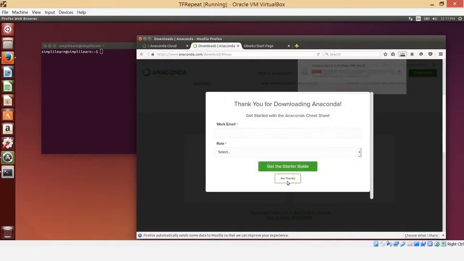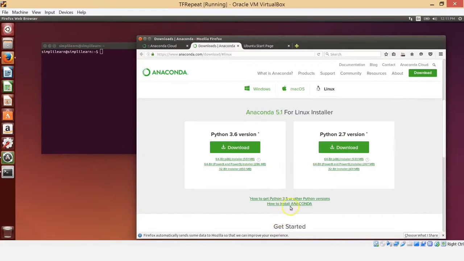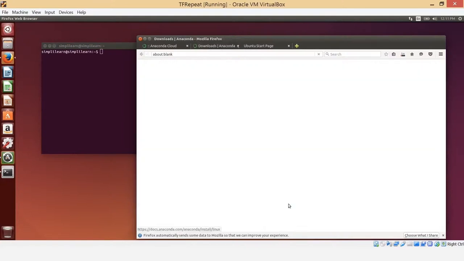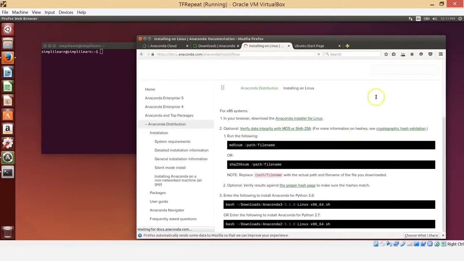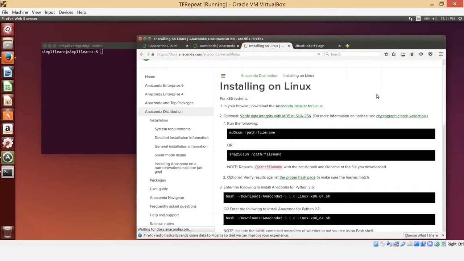Alright, so it has started the download. We just say no thanks for this and it is downloading. While it is downloading, you can click on this link saying how to install Anaconda. There are a couple of steps mentioned there that we will be using. So let me just in the meanwhile click on this. For some reason the network is a little slow, so it is taking time. Alright, so once the download is done, we will be using the options that are mentioned here.